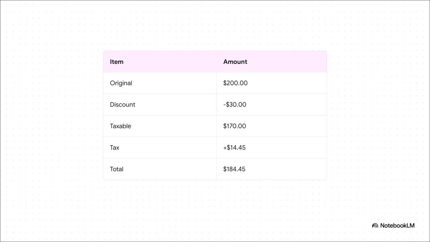Okay, let's pull the whole picture together. Imagine you're looking at your final receipt. See the clear logical progression here? You started at $200 on the shelf, you got a sweet $30 discount. Your taxable base became $170. Then the government added $14.45 in sales tax, meaning your absolute final out-the-door total is $184.45. And that is exactly how the math works every single time.